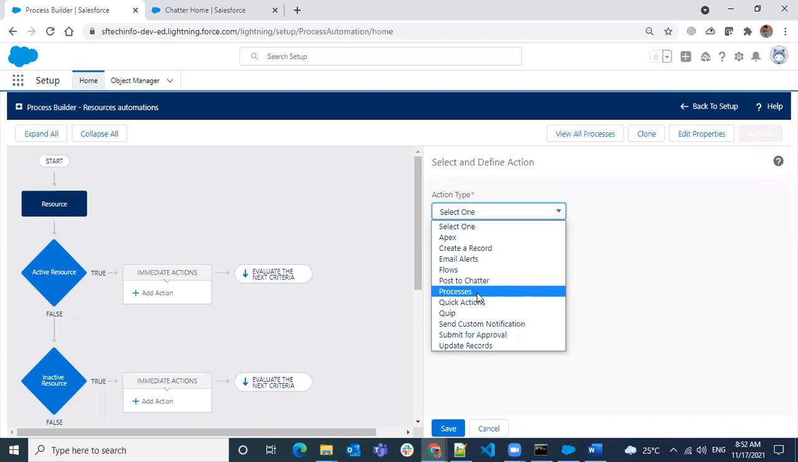Then processes. This is launching the other flow. We have an entry criteria initially, right? How to launch a process builder: that is either doing a record change or through platform events. Third is initiated by another flow. So if you want to launch another flow, you can pick the other process builder that you have here, which is enabled for entry initiated by another flow. Only then can you see the list of process builders in that list.